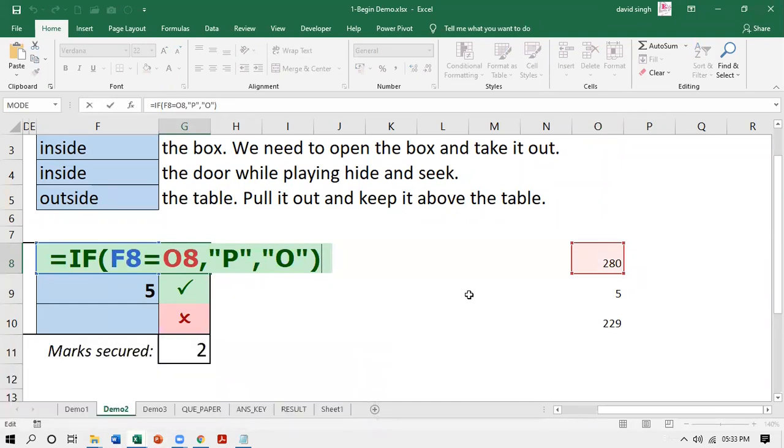This function is saying: F8 is the cell in which the student will enter the value. O8 is the cell in which the correct answer is already there. So if a student enters the correct answer in F8, then the values in F8 and O8 will be the same. This is what I'm checking. If the value entered in F8 by the student equals the correct answer I have already entered in O8, then, after the first comma, display P in this cell, otherwise display O.